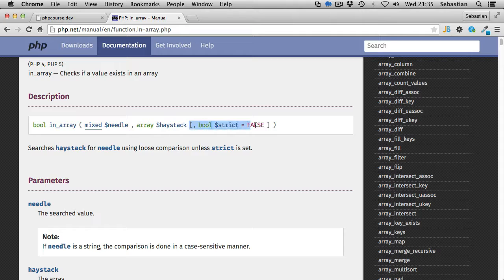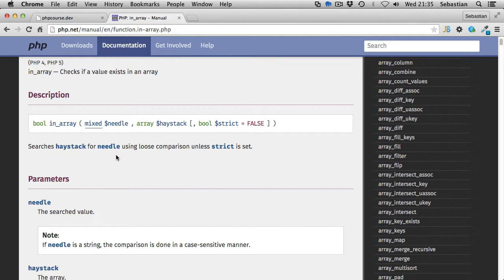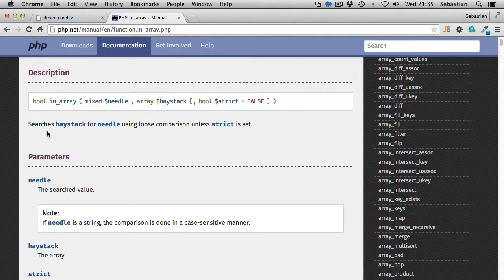And then we have the third optional argument, which is boolean true or false. It basically tells us whether we are using the strict mode. And let's quickly have a look at the description here. Searches haystack for a needle using loose comparison unless strict is set, basically. What does it mean? Loose comparison basically checks whether the needle is found in a haystack based on the double equal symbol, rather than identical, so it doesn't check for the data type.